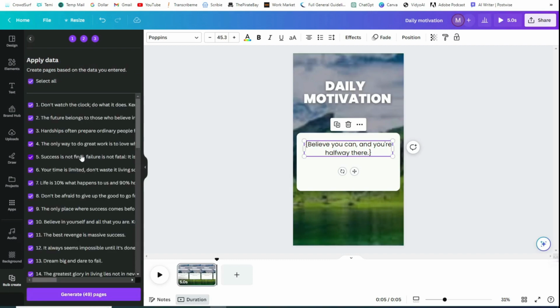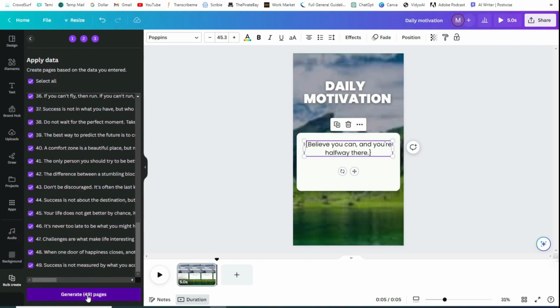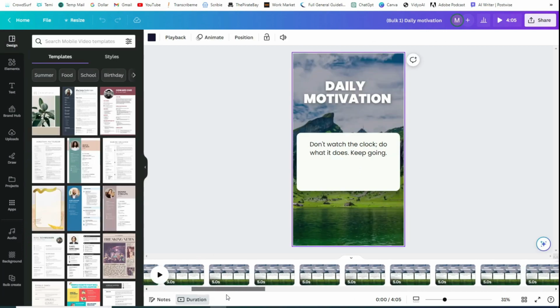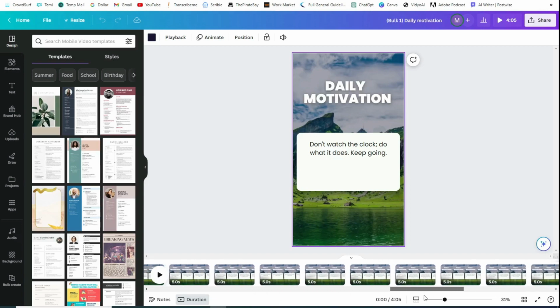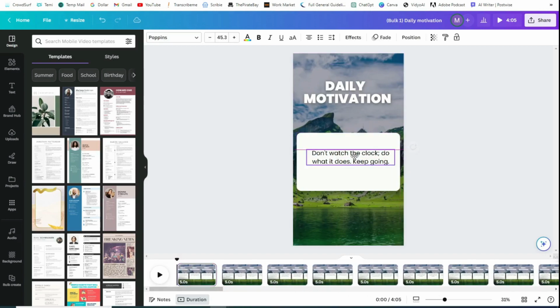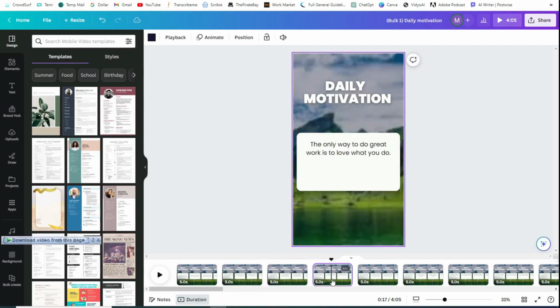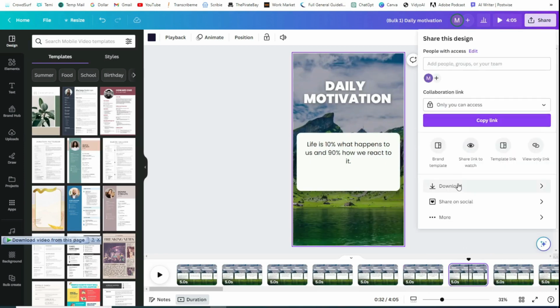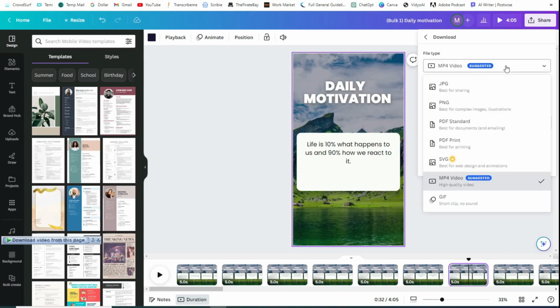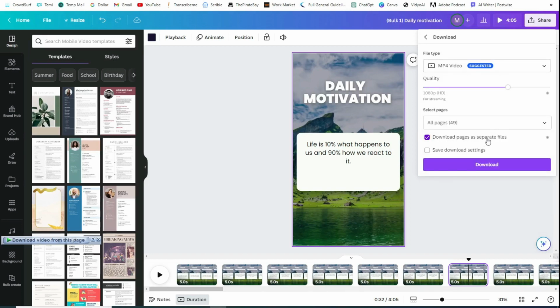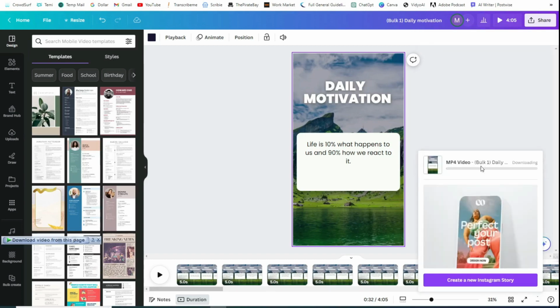You can see all the quotes have been created. Click generate. And here are 50 quotes in just a few seconds. So what you have to do is go through them to check if they have been aligned well, and if they are not, you just align them one by one. When you're done, click share, download, and select MP4. Then click download page as separate files, and then you'll download. After you're done, you just have to go to Instagram and schedule your 50 posts.